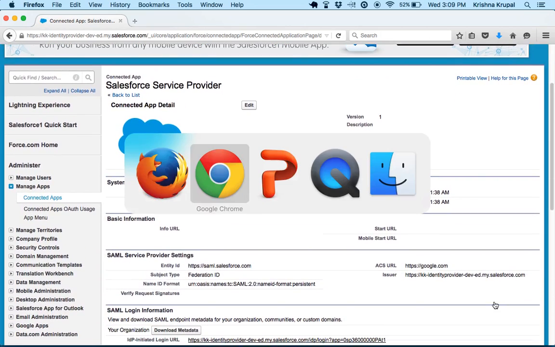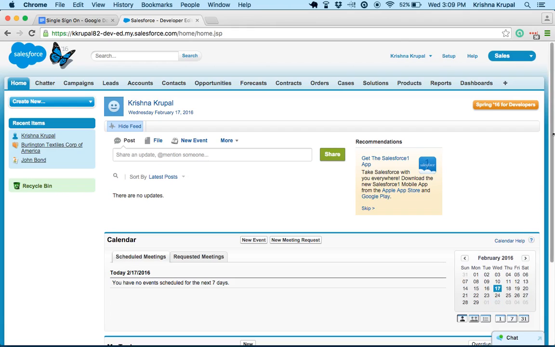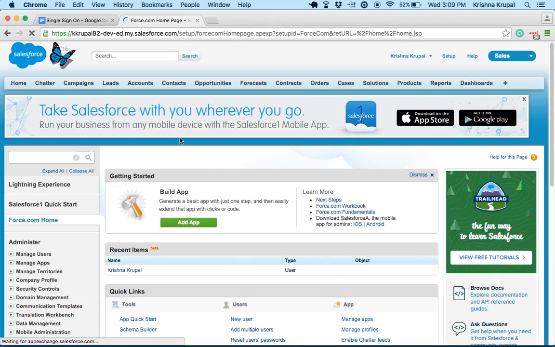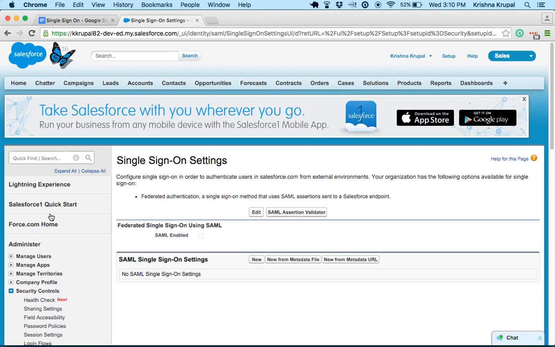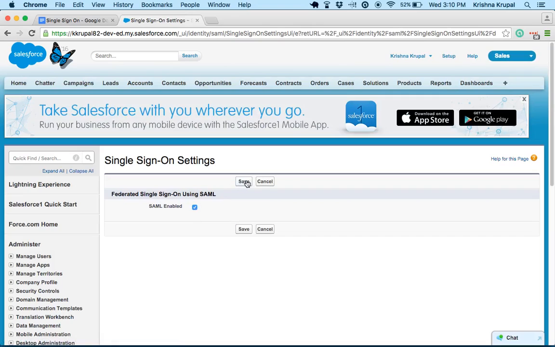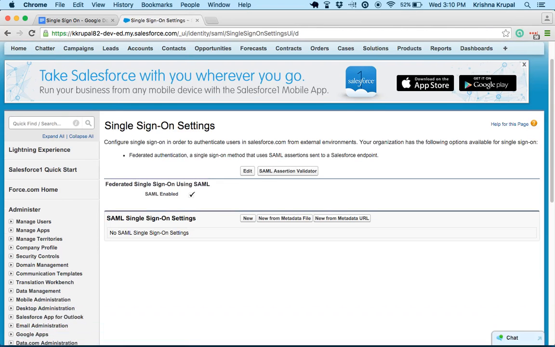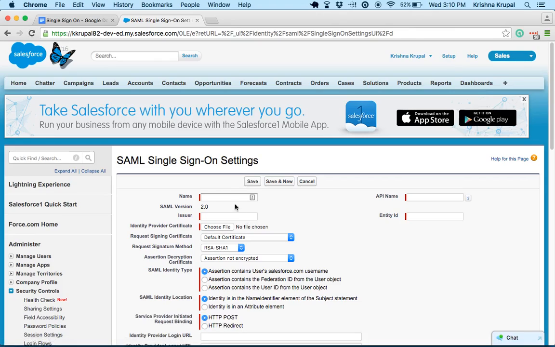So let's move over to the service provider org and configure the service provider. So with this Salesforce org, I'm going to go to setup, and I'm going to search for single sign-on settings, which can be found under security controls. So I'm going to go to single sign-on settings, and I'm going to enable SAML for this org. I'm going to hit save, and then I'm going to create a single sign-on setting for the new identity provider that we created in the IDP org.